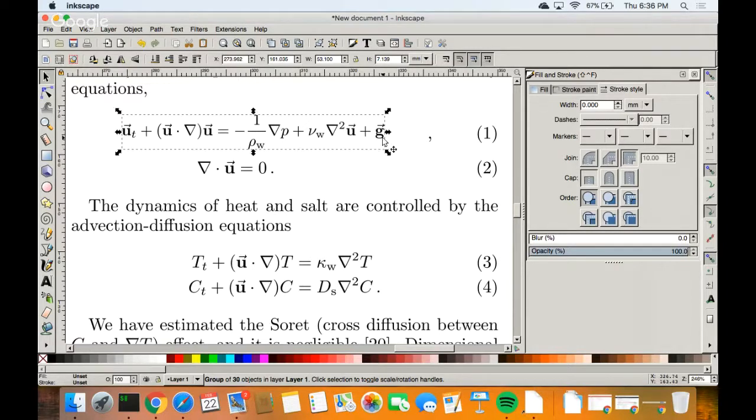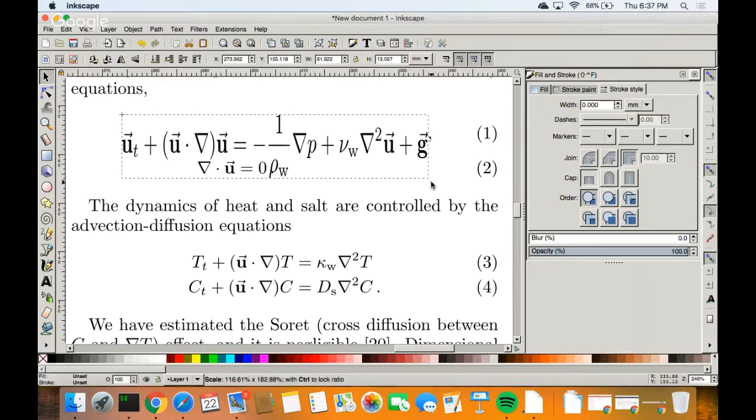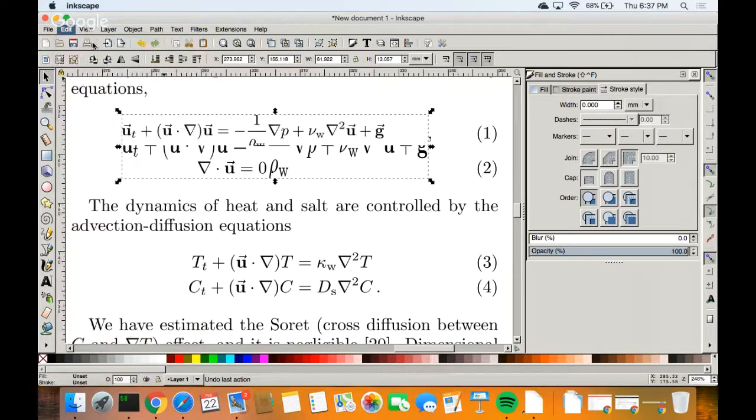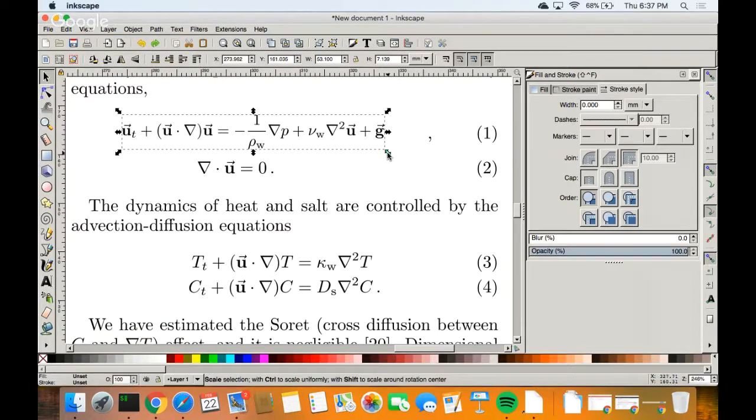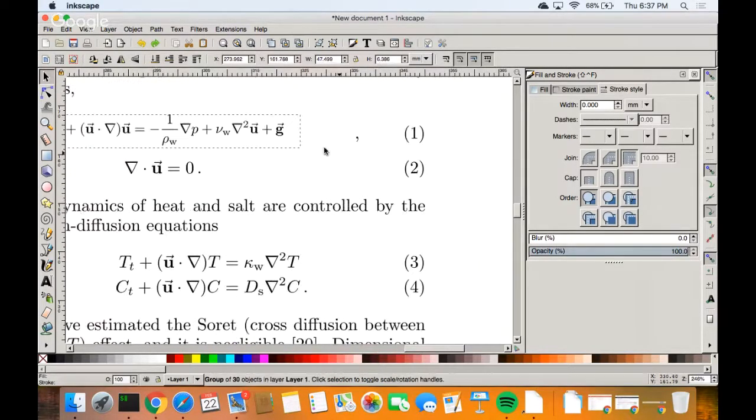The other thing I'll mention is if you are doing this and having trouble, you can undo it with Control Z. And if you don't want to press this lock every time, you can hold down Control when you move it. So if I hold down Control, it keeps the aspect ratio locked. Again, Inkscape has all sorts of little hotkeys and ways of doing the same thing.